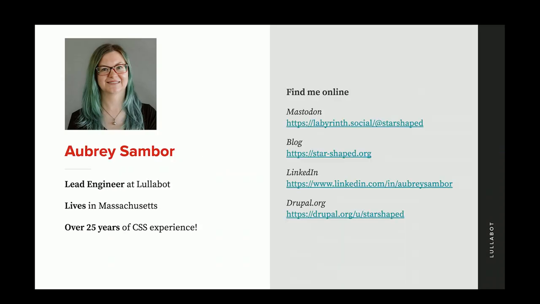Again, my name is Aubrey Sambor. I am a lead engineer at Lullabot, but I focus on front-end development. I live in Western Massachusetts, and I have been doing CSS since the late 90s. I learned CSS initially because I wanted to, and I wouldn't do this now, remove those underlines from my links, because I thought they looked ugly when I was like 17 and playing with my website way back in the day. But now you want to have those underlines. You don't really want to get rid of those.